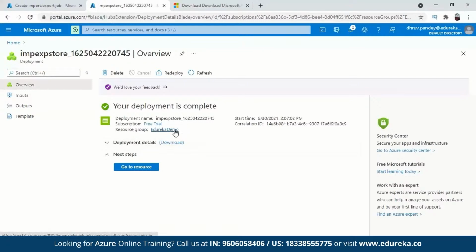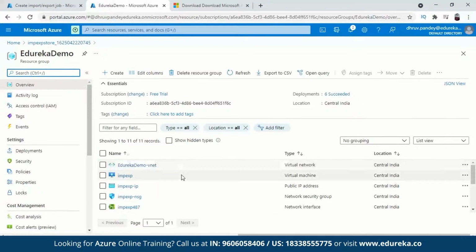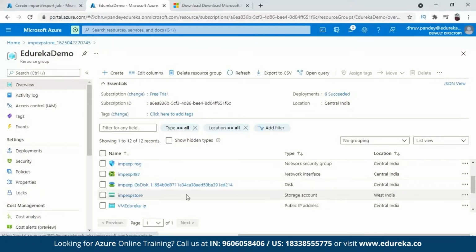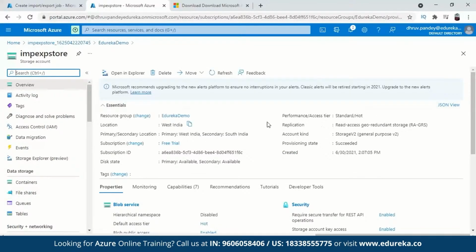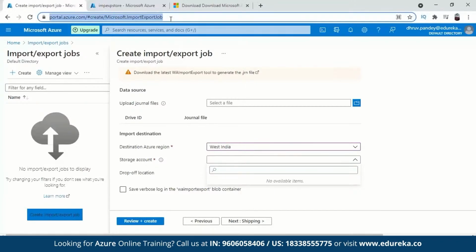You can go to the Edureka demo resource group. It will be showing here. What's the name of it? Import export. Or you can refresh it. If it's not showing, you can refresh it once. It will show the import export storage accounts. Again refresh. Yeah, now it is there. Storage account import export store, right? Open it from here. This is how all the information is given. But that's it, you just have to create that. There's no other use of it. So you can just give the name here now. Import export store. We can refresh it once. It's not showing right now.